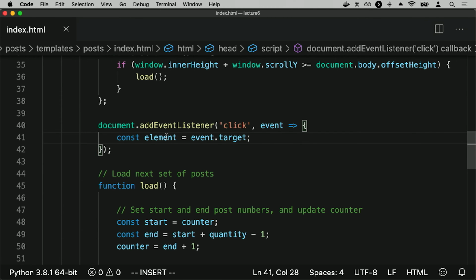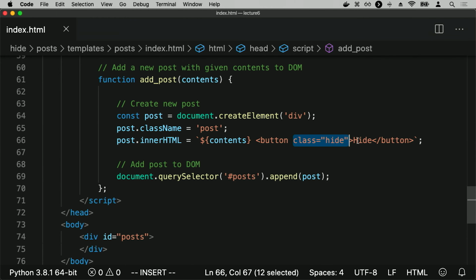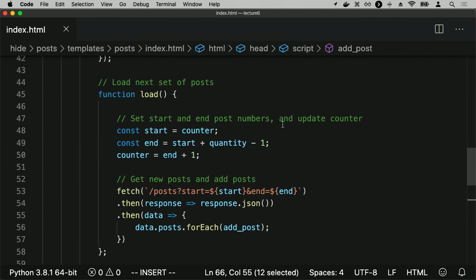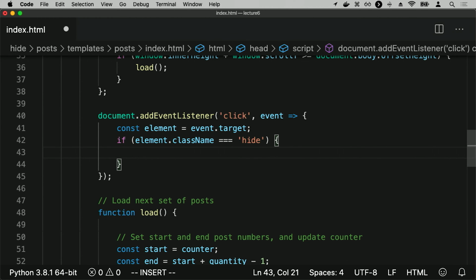And what I want to know is element, is that one of the hide buttons? I want to know, is it a hide button? I could have also attached an event listener to each of the hide buttons. This is just an alternative way of doing it that I'm showing you for sake of demonstration. where we say when we click anywhere in the document, figure out what was clicked on, and save it inside of this variable. And if it's a hide button, then it's going to have a class of hide, right? Because I gave every hide button a class of hide. And so what I can say is, if element.className equals hide, well, that means that what was clicked on is something with a class of hide. We can assume that it is, in fact, a hide button.